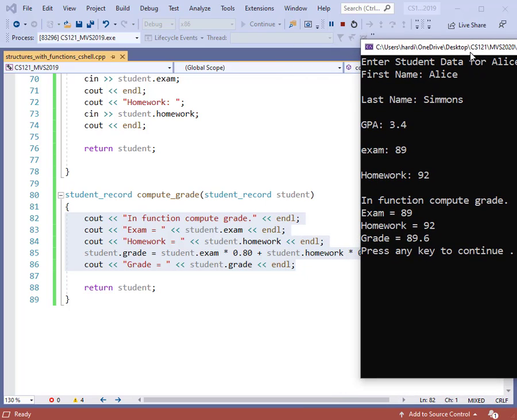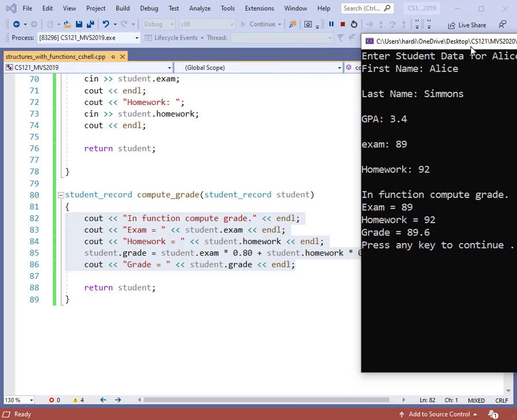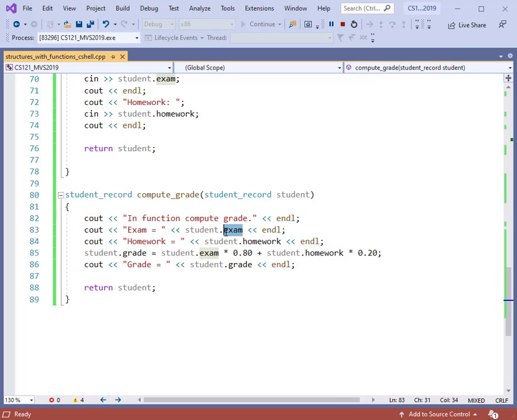Now we have a nice working function that will compute the grade for any student that we want. The only thing we have to be sure about is that when we call the function, we need to have values for the exam and for the homework. So we need to make sure we got those scores stored in the structure before we call this function. Otherwise, it'll have nothing to compute with.